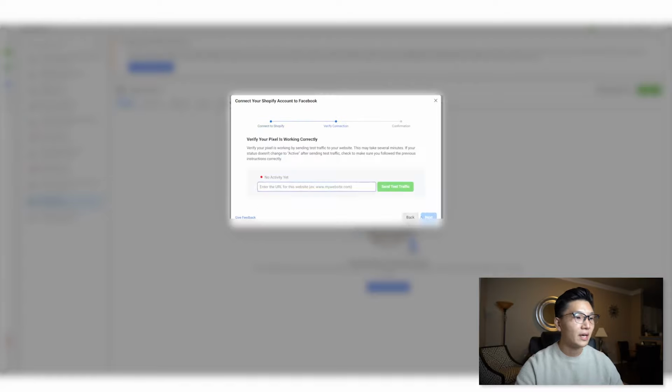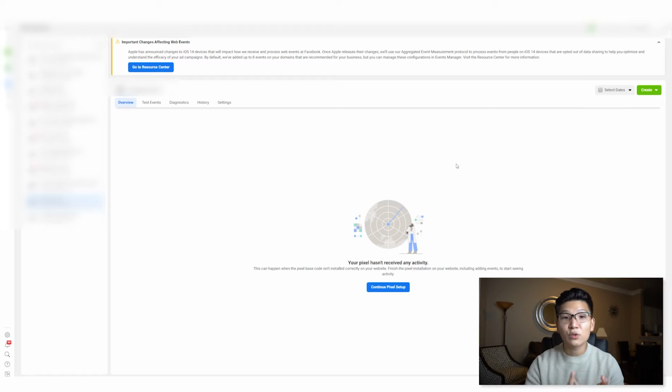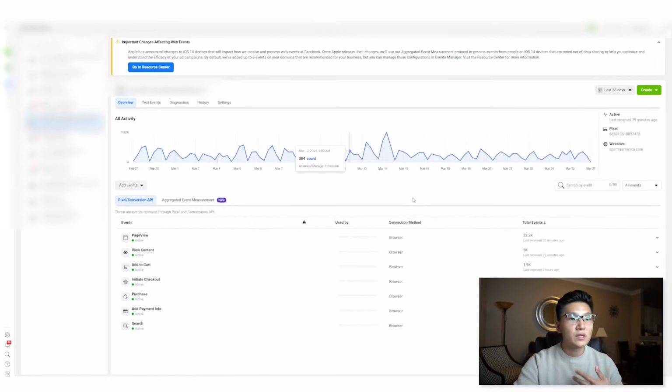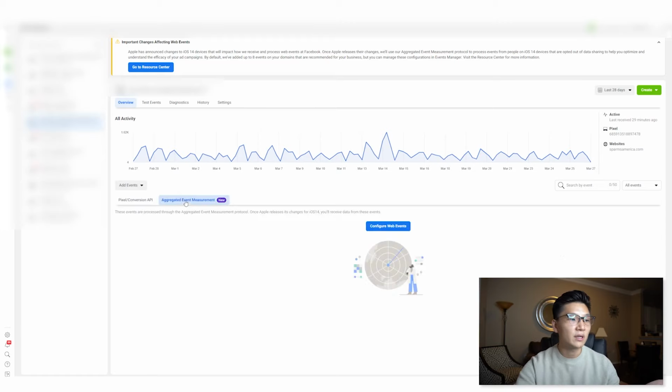So now guys, now that we have connected our pixel, we've verified the pixel, we've also verified the domain, what we want to go ahead and do is I'm going to show you with one of my ad accounts, my own pixels, how to set up your web optimized events. So here we go. This is one of our pixels here. Now once your pixel is all set up and done, you're going to see that aggregated event measurement, right? So this button here, now you want to hit configure web events.